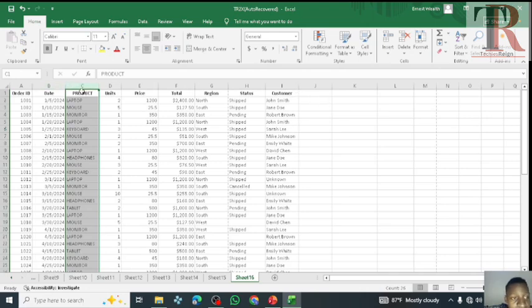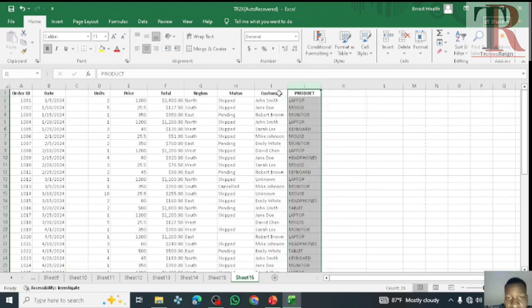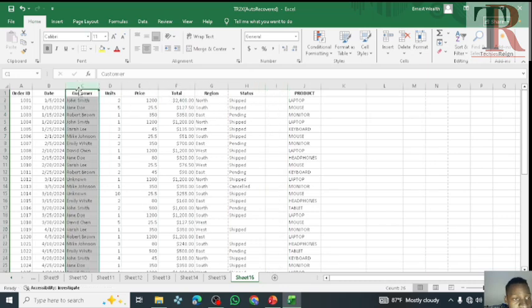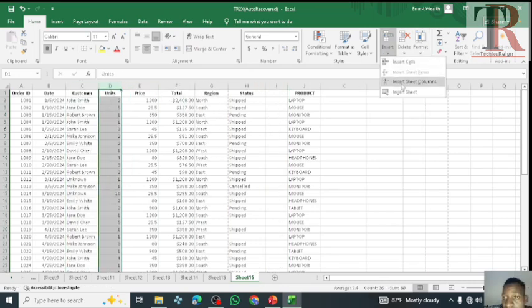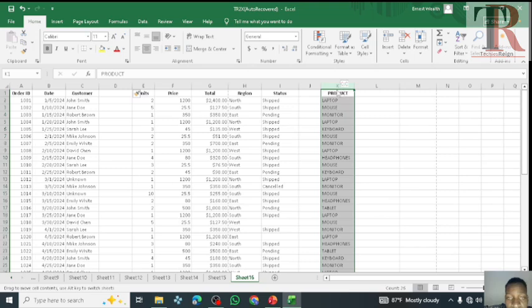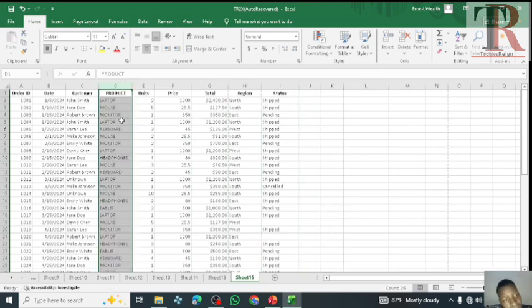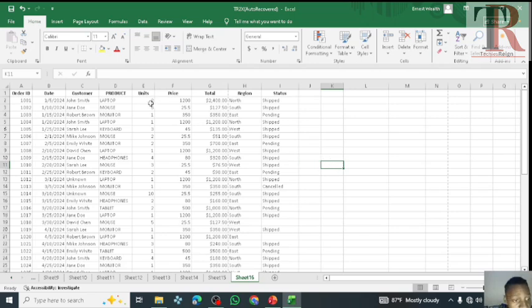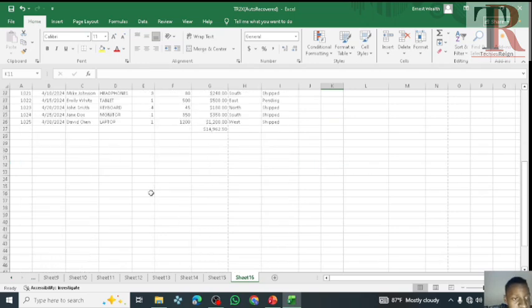Now we can move this customer here by, we'll first move this product to this place, move the customer over here, insert sheet column, then move this to the new column. Now we have our clean, very clean data set without the space. We have removed all the space.